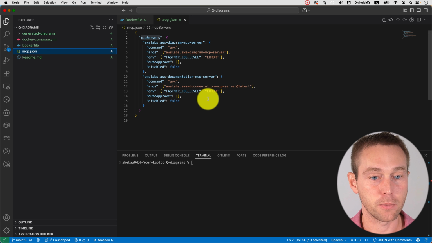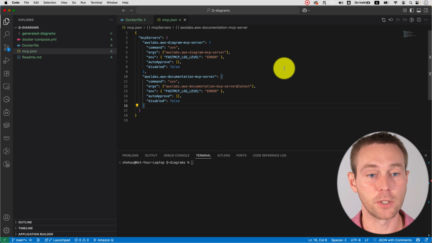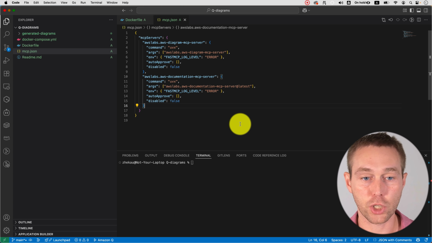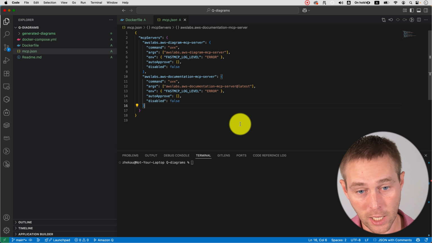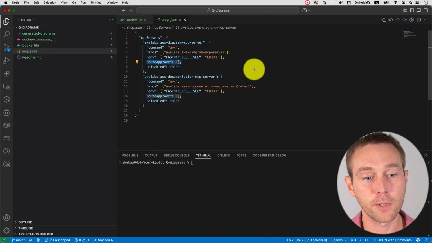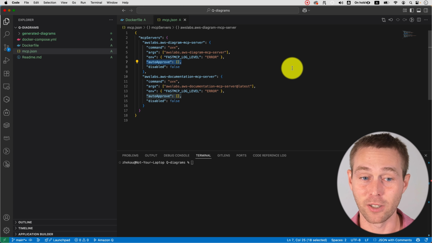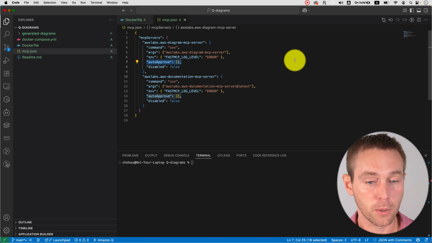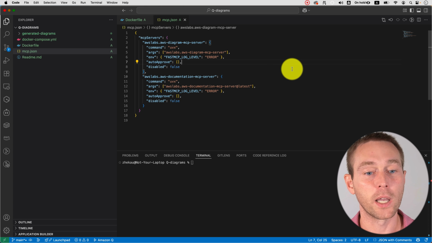In our case, we have these MCP servers defined. As I mentioned, we were already installing them, but we still need this JSON file to make sure that Amazon Q CLI knows that it can actually call these. As you can see, auto-approve here is an empty array. I've tried configuring it here, but it doesn't quite work. I'll get to that in a second, why it's important.